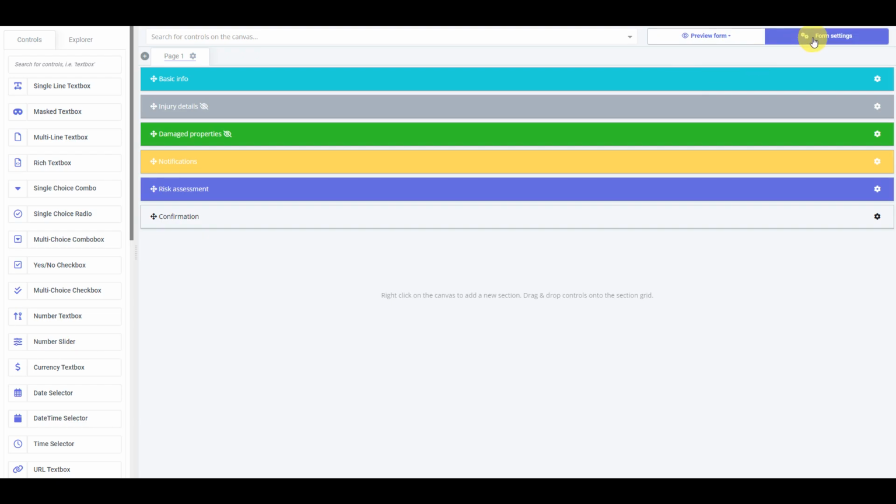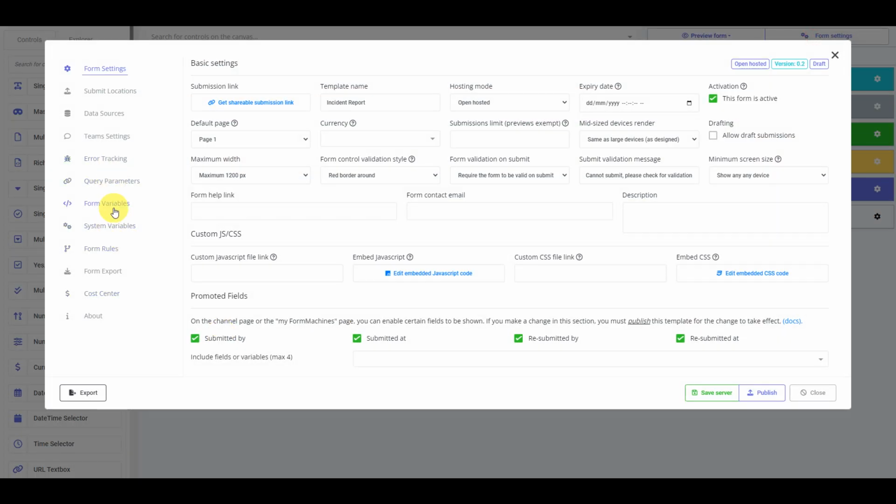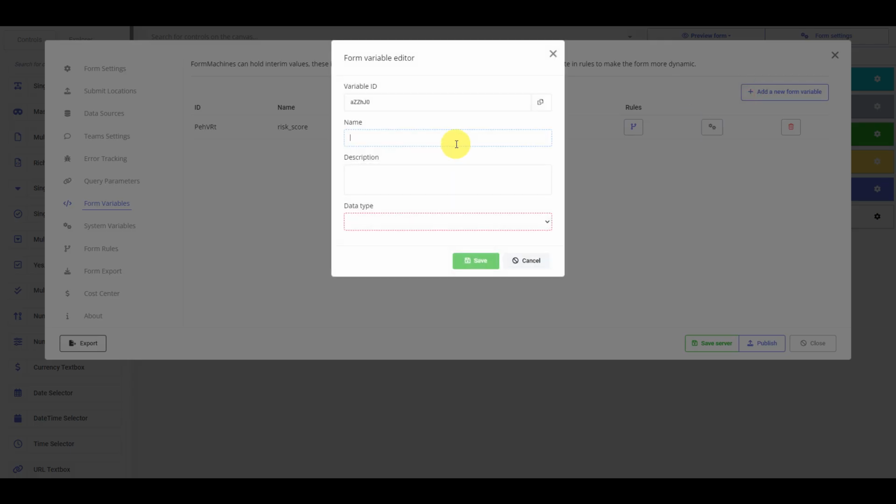First, let's create a form variable that keeps track of the form status and default the status to draft.